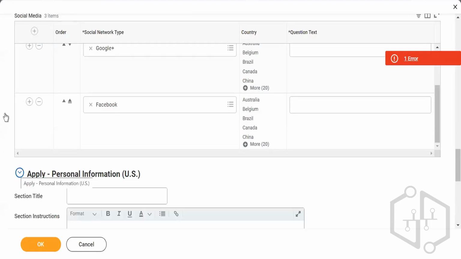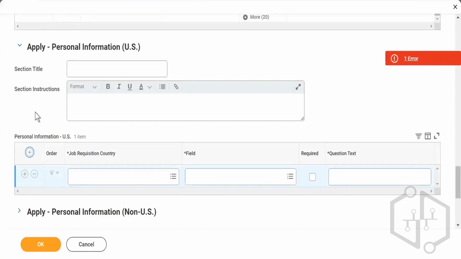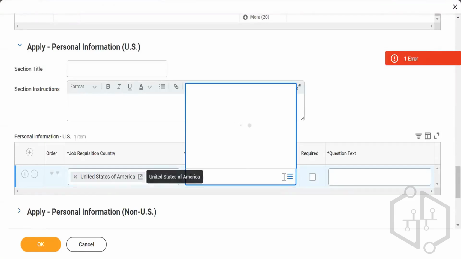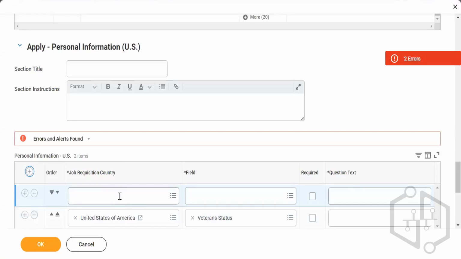And when it comes to apply personal information US, under the personal information, it will ask for the job requisition, USA, and the fields. As you know, for US people, veteran status is important. So it will ask questions like, what is the status of veteran in this question bar? Again, we can add some more for US, because this is for US, right?